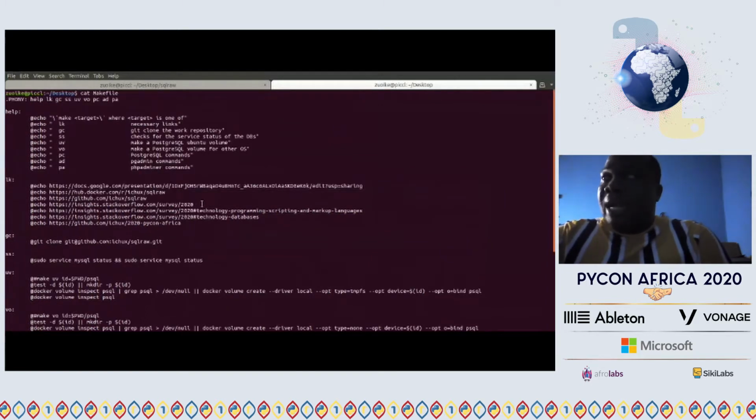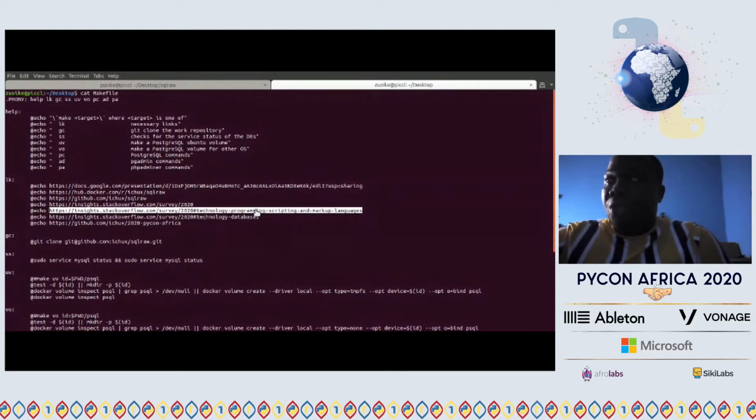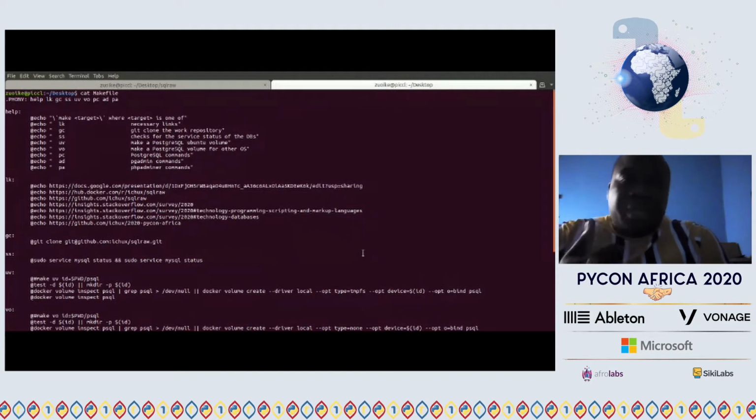Okay, so part of the links that I added is a link to the survey that was done by Stack Overflow in 2020. And these two links here speak about the rise of SQL in technology. Since you have access to them, I would want you to visit them by yourself. But importantly, SQL came third by the classification under technology programming, scripting, and markup languages. It came third. And in this place too, it even came third before Python itself. So over so many years, the use of SQL has been rising and rising in popularity.